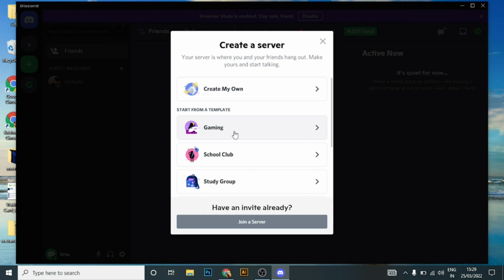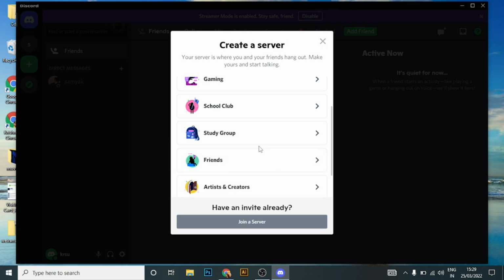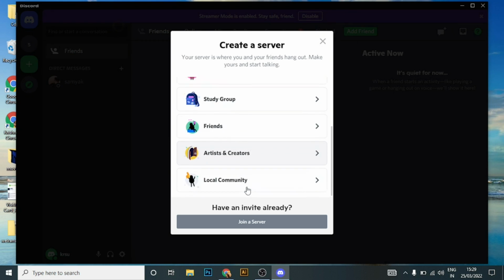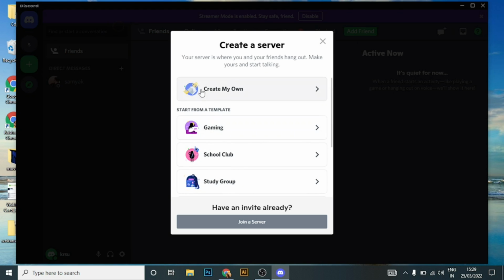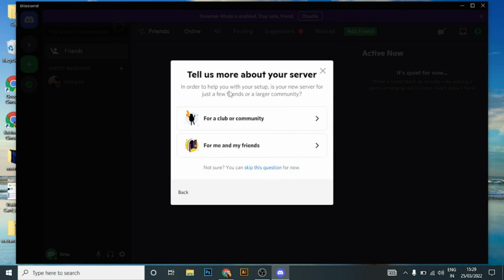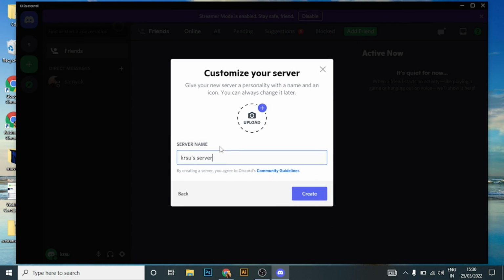You can create your gaming server, school club, study group, friends, artists and creators, local community and many more. Now here I'm going to create my own server for me and my friends. Now create a name of a server. I'm going to name the server as this is my server and then tap on create.